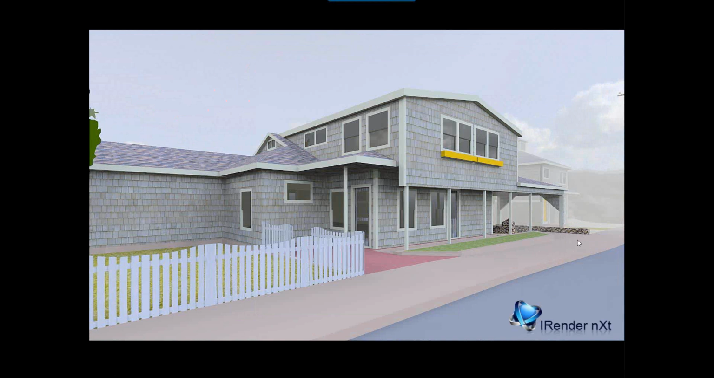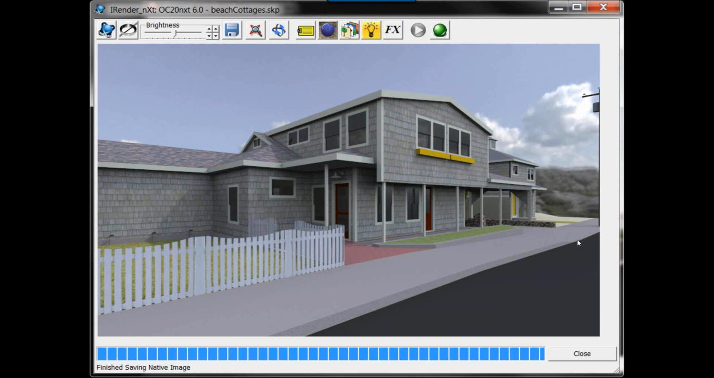So here is rendering number 2 of my beach cottage. Now, once I had this model opened and I'd rendered it a few times, I did make a few changes. You'll notice that I made the doors red. I think that's a little more interesting. And I did add some light fixtures. We're going to talk about adding light fixtures in more detail in just a few minutes.